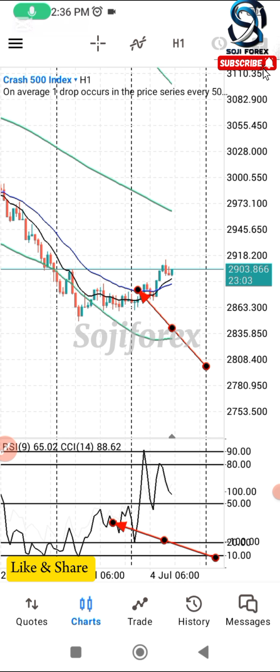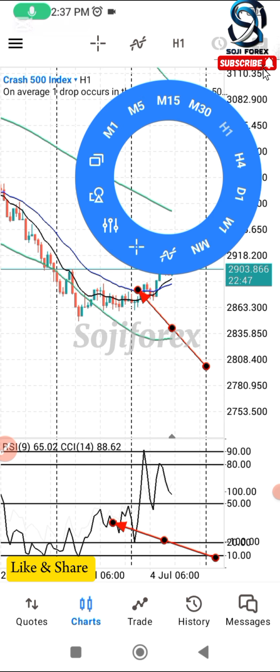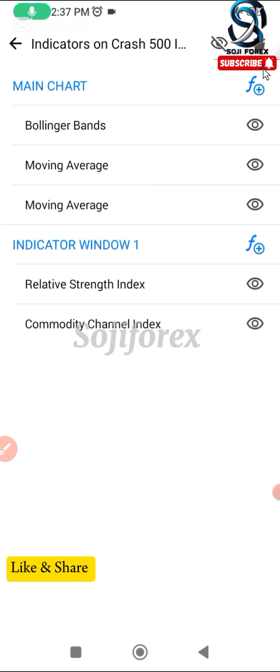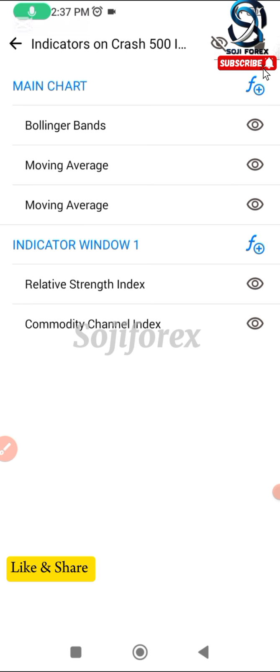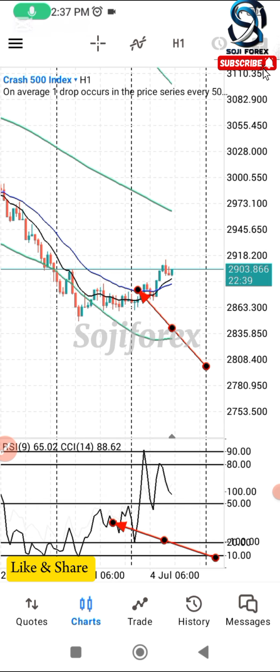But today we are looking at how exactly you can incorporate the default Bollinger Band, and what is the difference between the default Bollinger Band and my Bollinger Band. Of course, the difference is the setting, which is the period. So the Bollinger Band I'm using is the one I've shown earlier. The period is 130. Now I will be adding the default Bollinger Band.